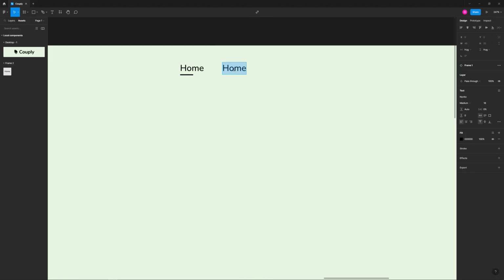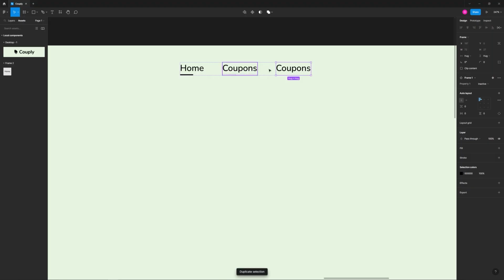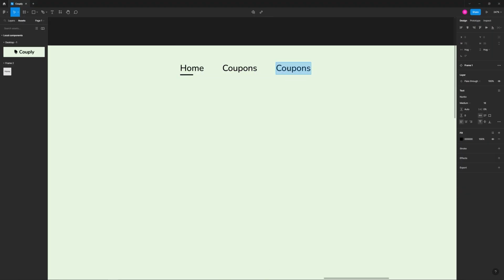Well, first we can change the name to coupons. Hit escape after making that change. So now we can double click, duplicate it. Notice it maintains the white space between them automatically. This one will be FAQ for frequently asked questions. Duplicate it. And then finally we'll change this one to contact.